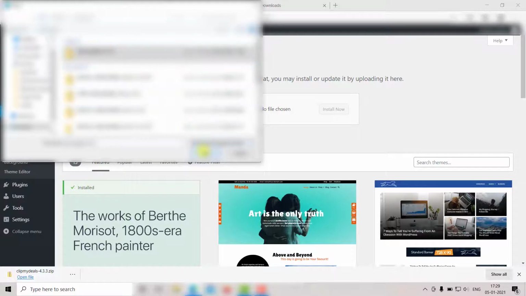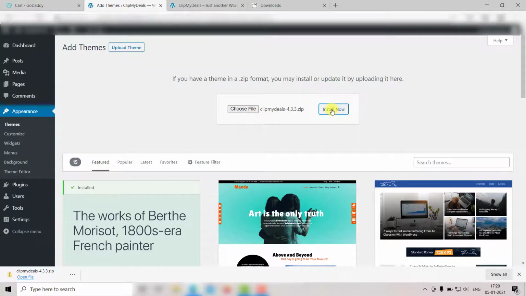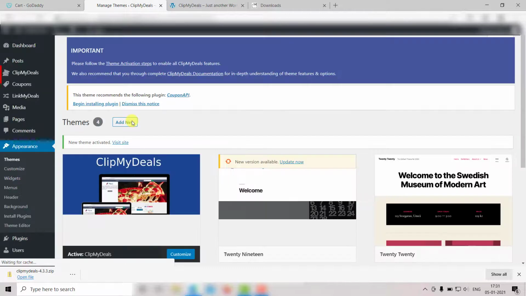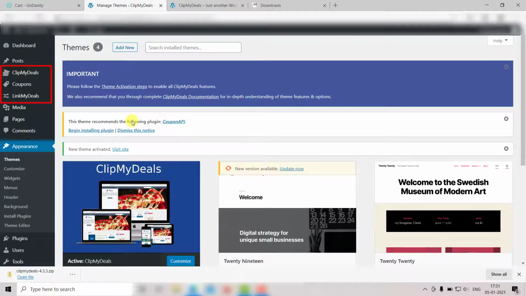Then select the zip file that you just downloaded. Then click on Install Now. After it is installed, click on the Activate button here. This will add a new section to your WordPress admin panel, like this. Click on it. You need to enter your license key here.